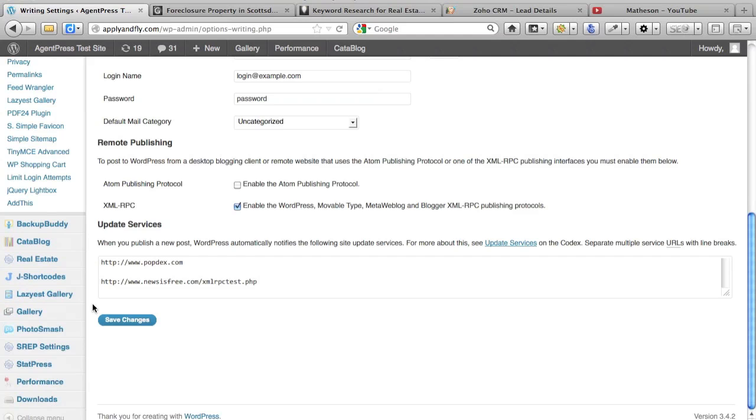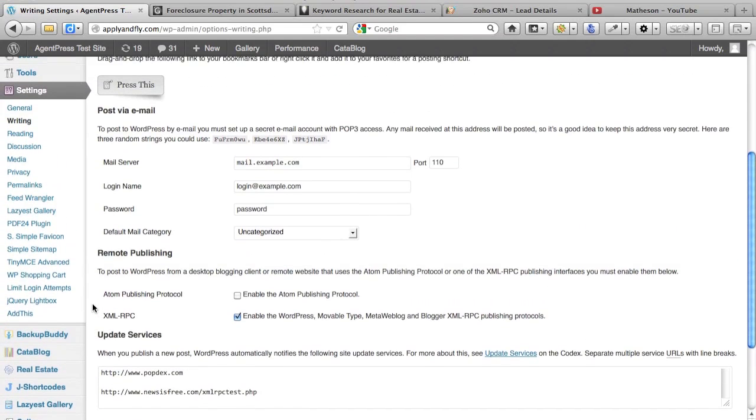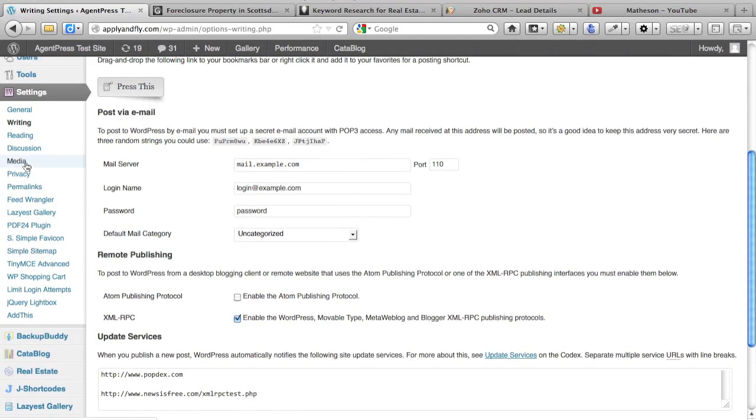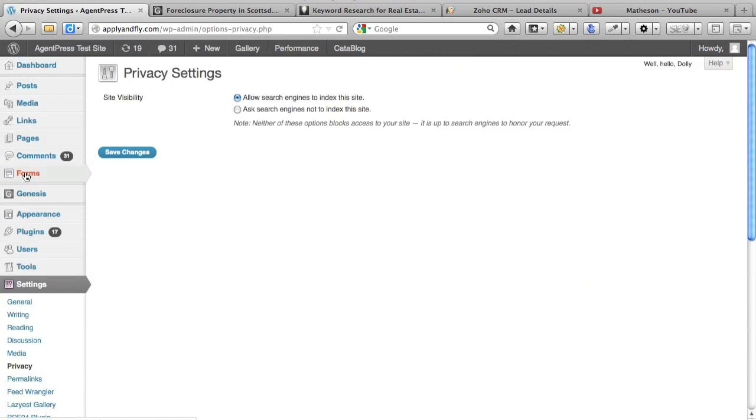The other thing that I see a lot, depending on who did the website, if you did it or someone else did it, you want to look at privacy just to make sure that your website is visible to search engines. So oftentimes I go into someone's site, they say, hey, I'm not getting any traffic. I look here and this is checked. Ask search engines not to index this site. You want to make sure that allow search engines to index this site is checked.